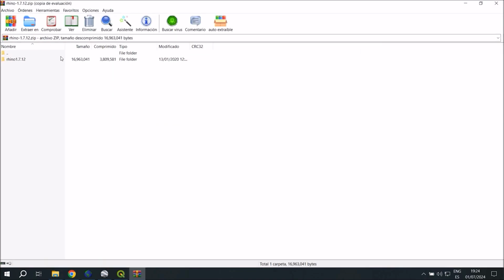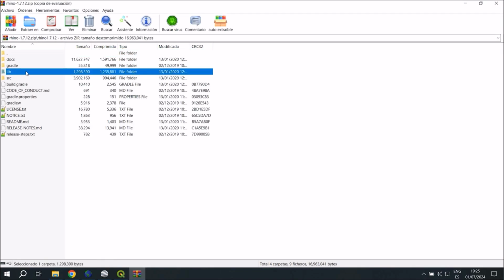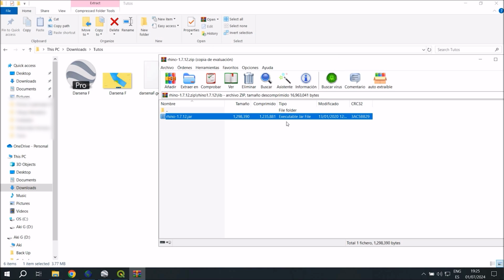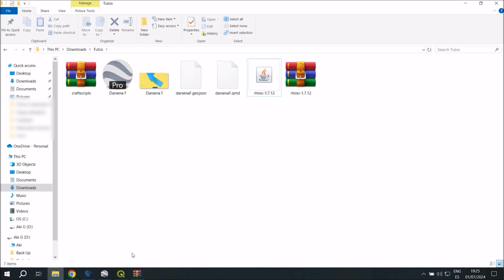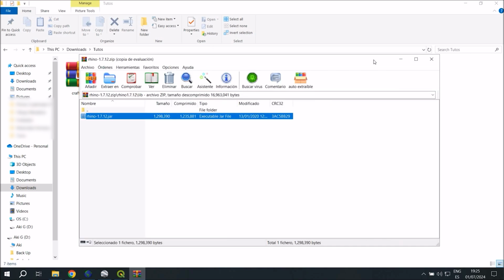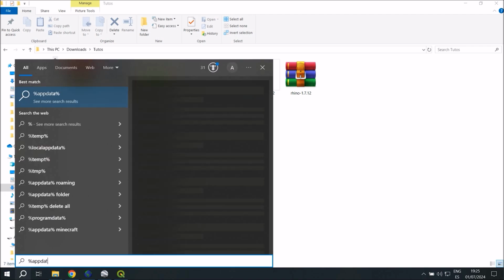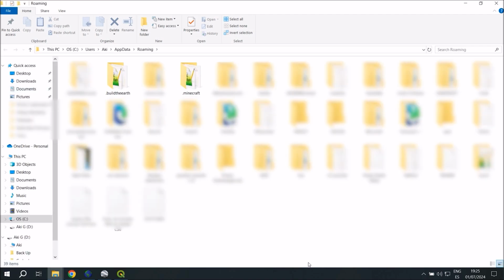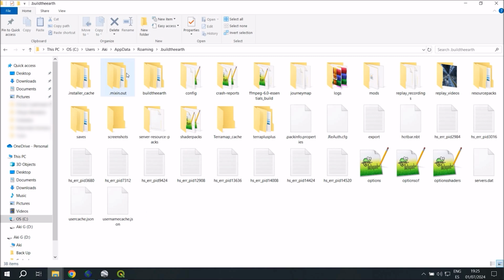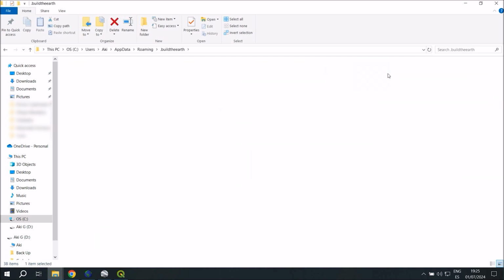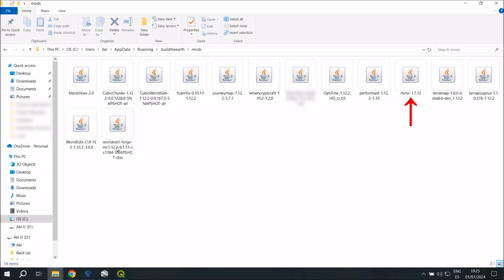We'll open the Rhino file, head over to the lib folder, and extract this file. We can close this now. And we'll have to place this file in our mods folder, and we're going to paste the Rhino file here.